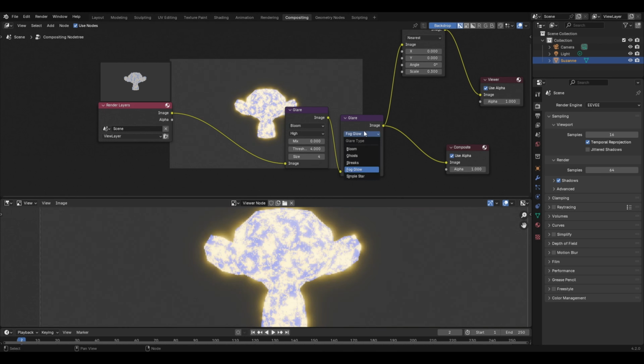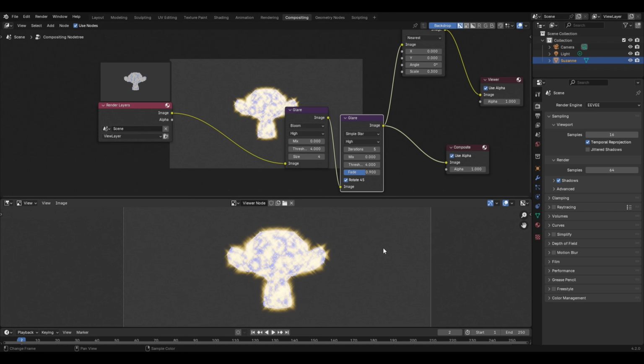Now the next one that you have is the simple star. Now the simple star is very similar to the streaks type that we saw initially. The only difference between the two is that the simple star will create the streaks which look like a simple star. So you can try to change the different glare types and these parameters, and in this way you can give your emission material a unique look. However, in most of the cases, we only use the bloom effect along with the streaks glare type.